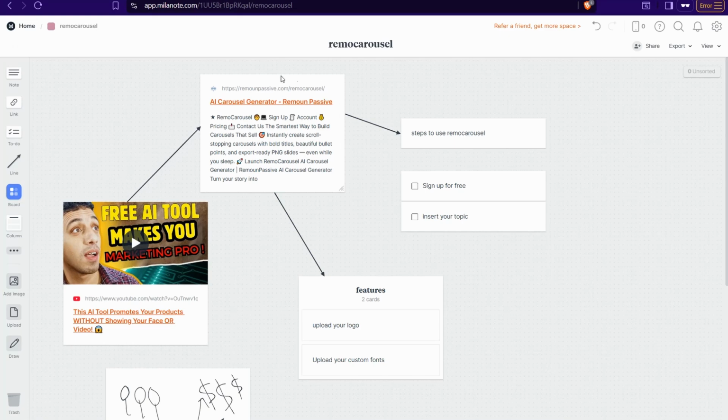This one, for sure, this card is clickable. So from this tool, you can find arrows that direct people to steps to use Remocarousel and these amazing features and so on. And here, for example, you can find an option that says add an image. Here you can insert an image from Unsplash for free for commercial use, or add your own image of your product you are promoting from your device.